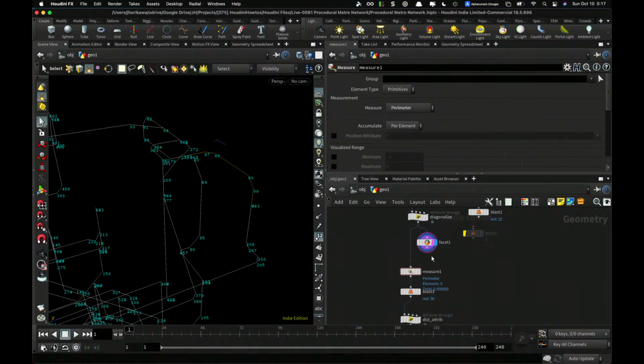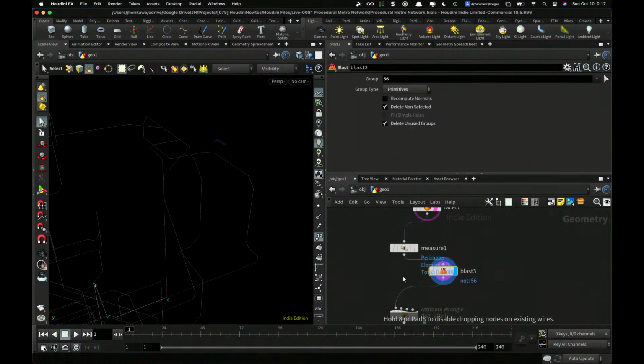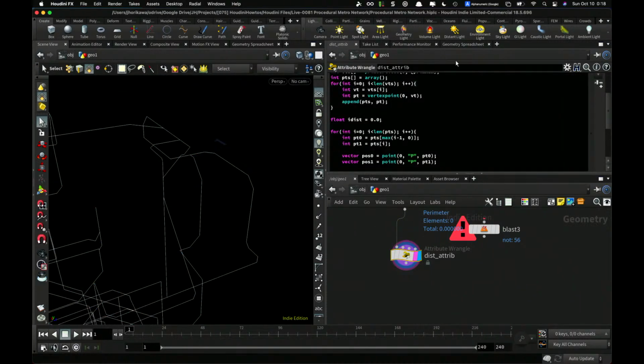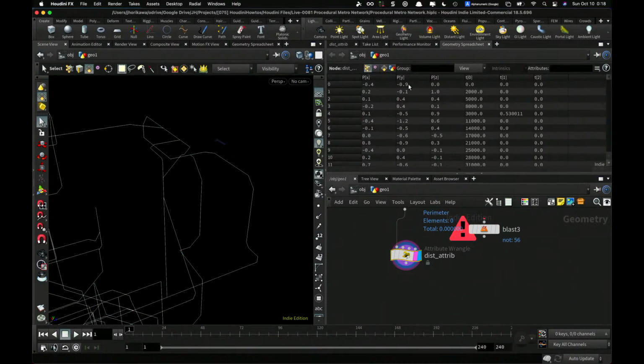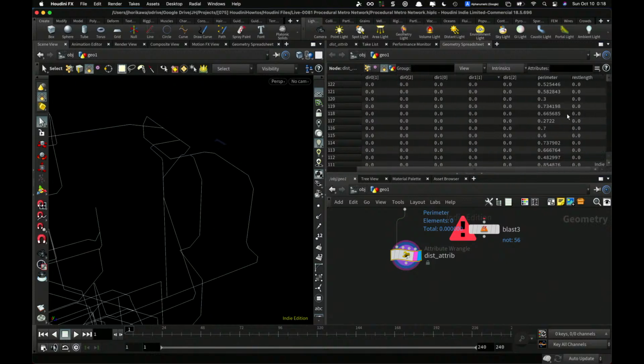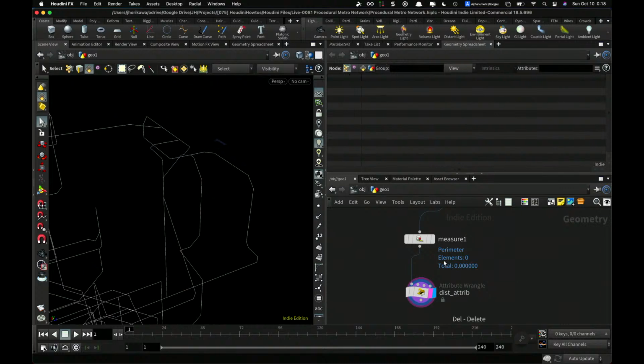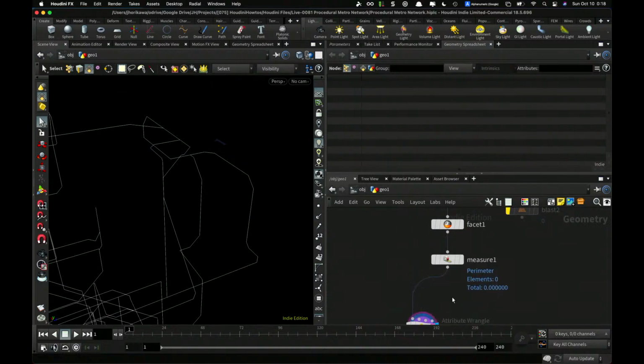Let's see. So, like this, I remove this and check the point number again. Alright, so the maximum is equal to the maximum of the parameter on the primitive tab. Okay, that's fine. This looks fine now.